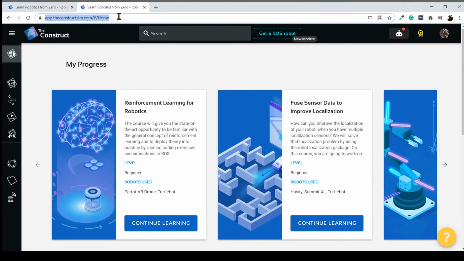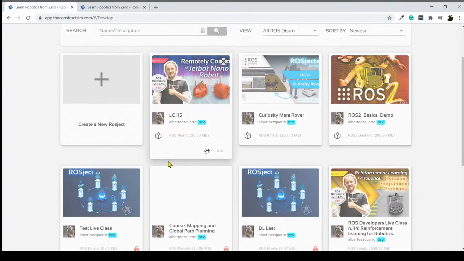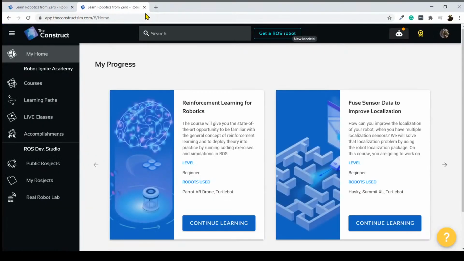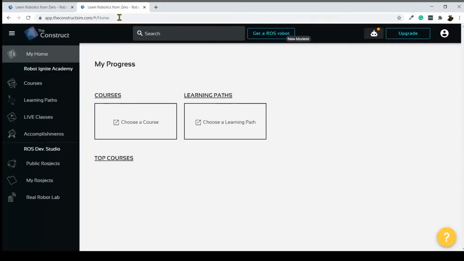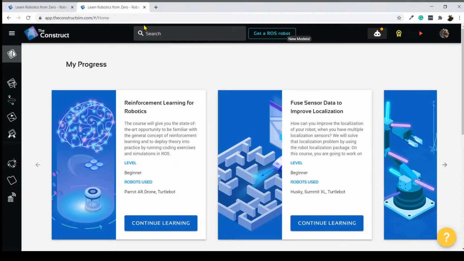Okay, so I can see that my project has been closed now. Let me try to open it again. Let's try to run it one more time and see if now it works. No, I'm getting this strange gray screen here. It's like nothing is loaded. Let's wait.